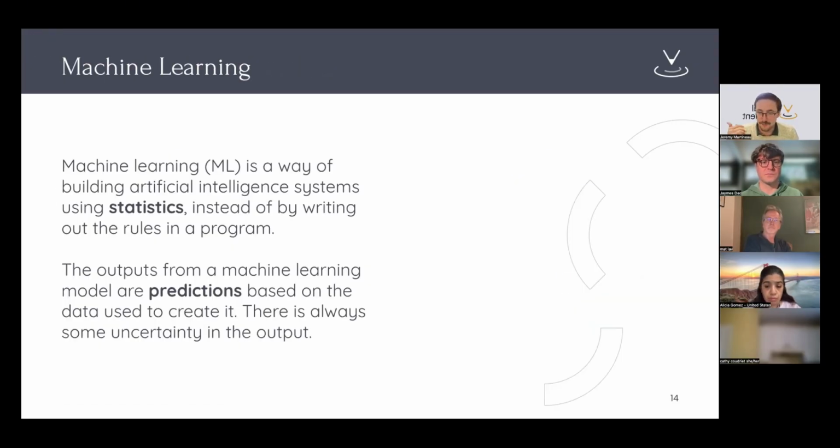And the most important thing to understand about what this data-driven system brings is machine learning. Machine learning refers to the way that we build artificial intelligence using statistics instead of writing rules in a program. So this data-driven approach is where, in the same way a human being would receive a lot of information throughout his life and would build learning through all this knowledge.